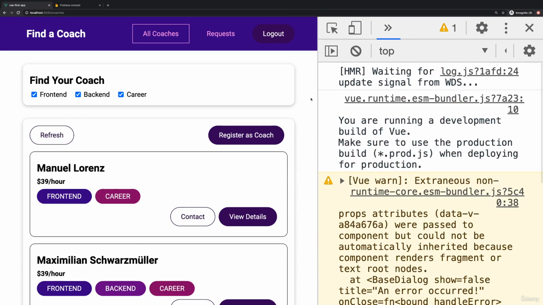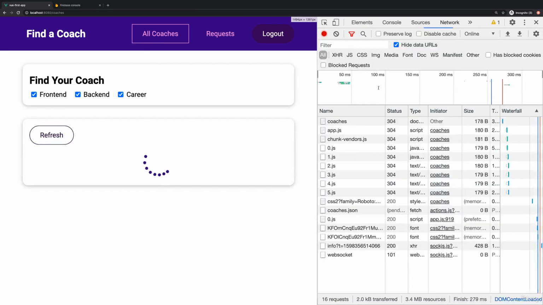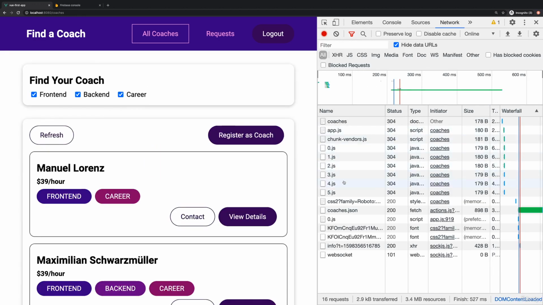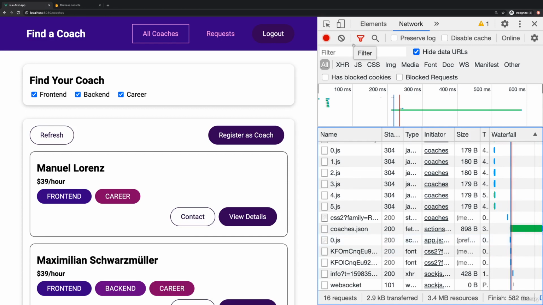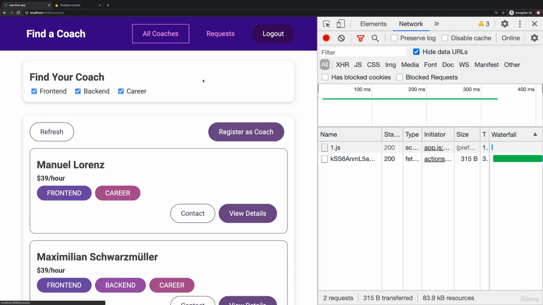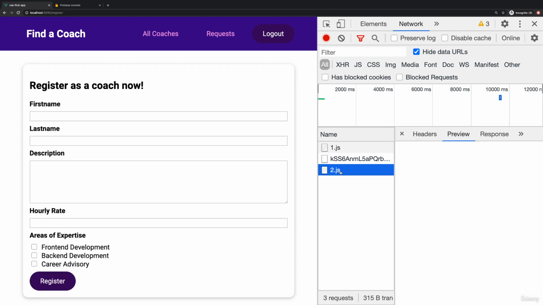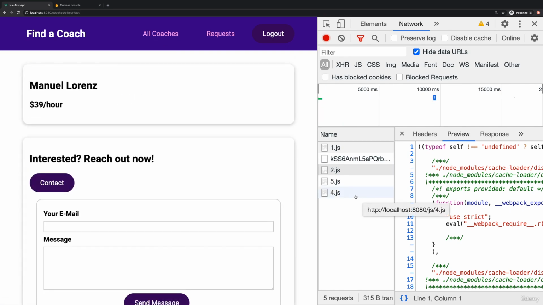And with this, if you save this, what you will notice is if you open the network tab, you see a bunch of chunks are downloaded here. You can ignore these chunks up here. You see only 0.js appears twice. And that's then the only extra code chunk which is really downloaded. But for example, if I click on requests, we see 1.js was downloaded. So looks like this was the code for the requests received page. If I go to register as coach, we see another code file was downloaded. So now really the files are only downloaded as we need them.